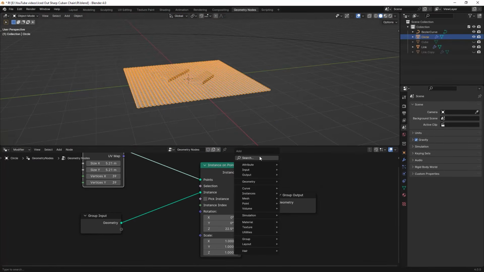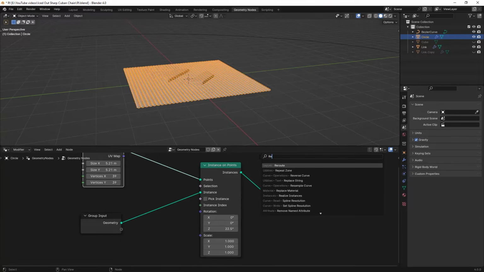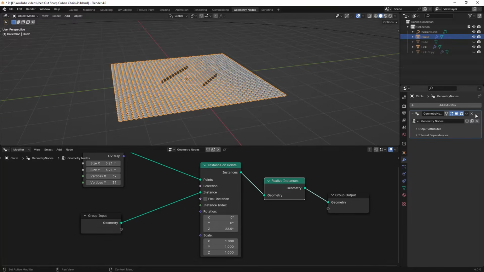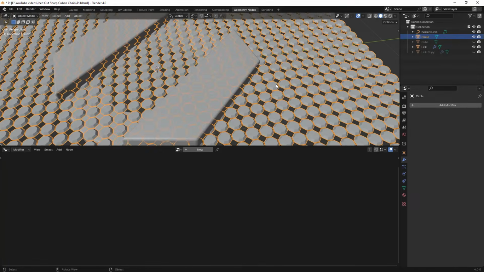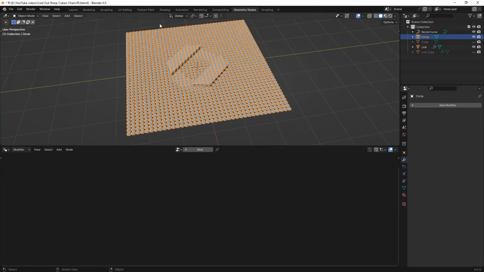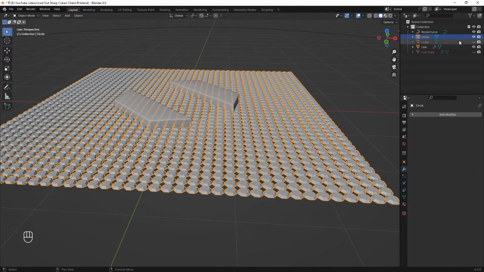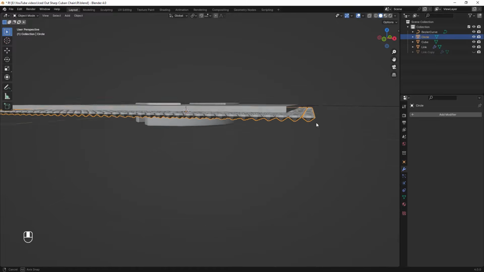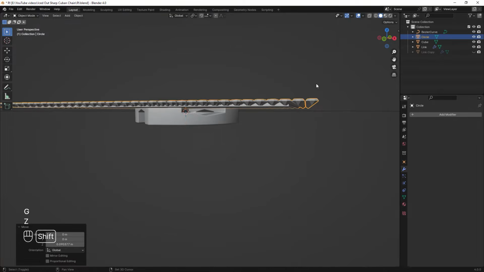Now I'm just going to realize all of these instances by adding the realize instances node after this, and I just go ahead and apply this geometry node modifier. You can see all of them now are meshes, so we can boolean them in the layout workspace. And I'm going to enable back my cube object. Then I just move all of these diamonds up like this.